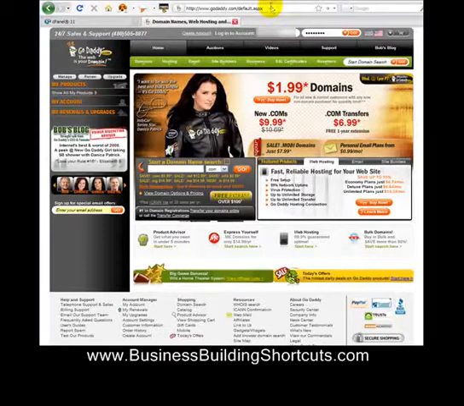So what you want to do is put in the URL box www.godaddy.com and then hit enter, and you'll be taken to a page that looks something like this. Now, one of the things that GoDaddy likes to do quite often is to change its look. And so if it doesn't look exactly like this, not to worry.